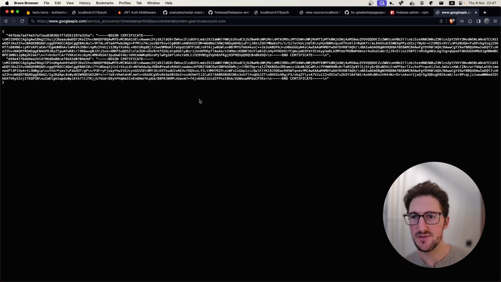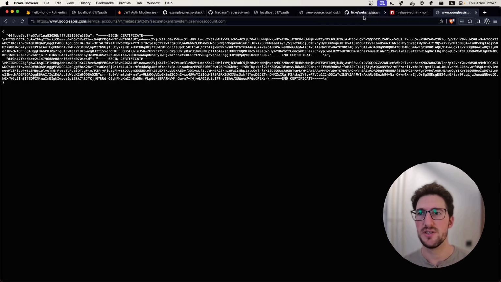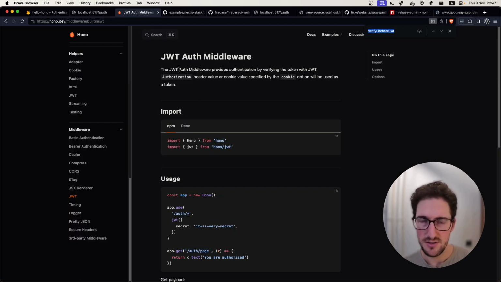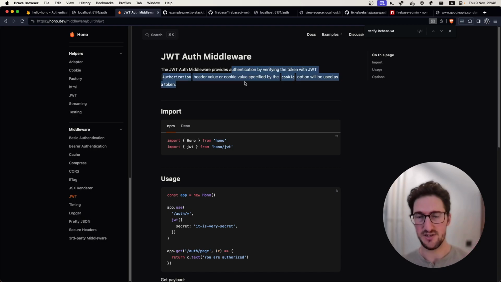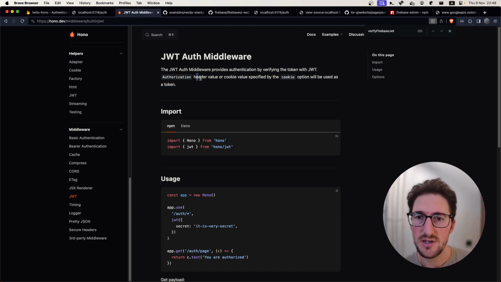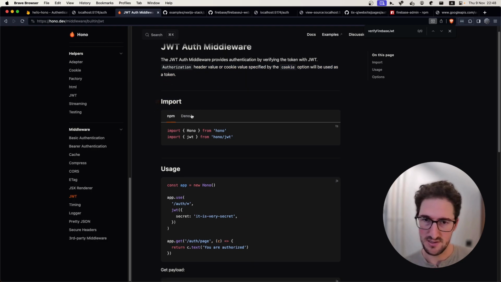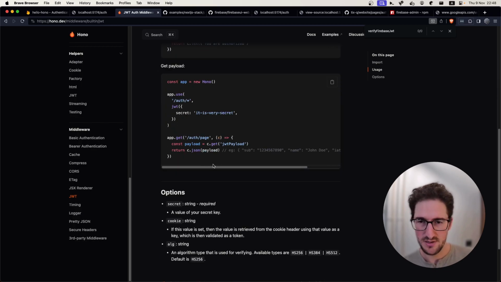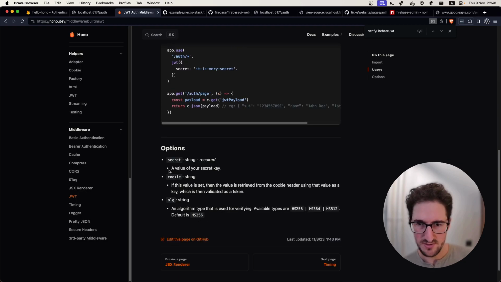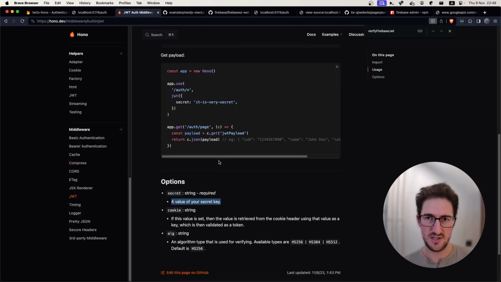Yeah, okay, so that's Google's certificate. That's good. And because Google signs the JWT, we just need to verify that. So auth middleware provides authentication by verifying tokens with the JWT authorization header or cookie value specified by the cookie option. So a value of your secret key, but I don't need the secret key because I just need to.